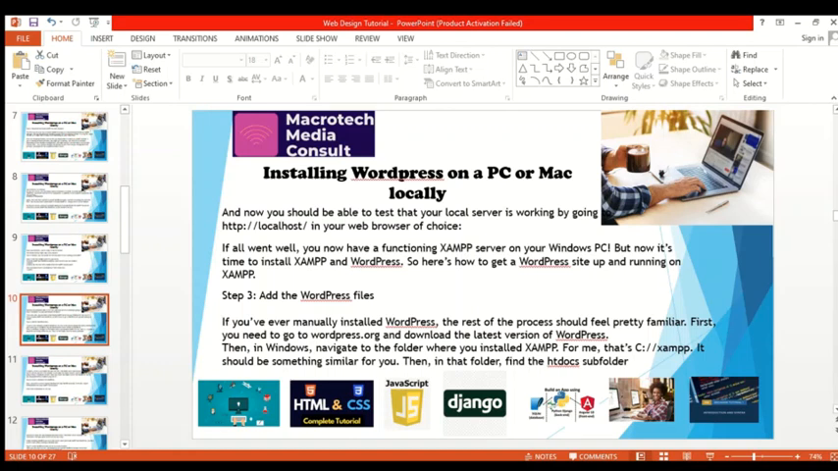And now you should be able to test your local server is working by going to HTTP localhost in your web browser of choice, either Chrome, Edge, Safari, whichever one you're using. If all went well, you now have a functioning XAMPP server on your Windows PC. But now it's time to install WordPress. So here is how to get a WordPress site up and running on XAMPP.